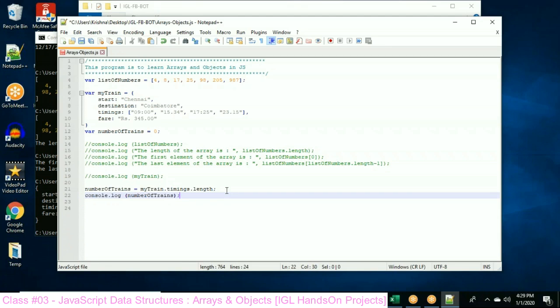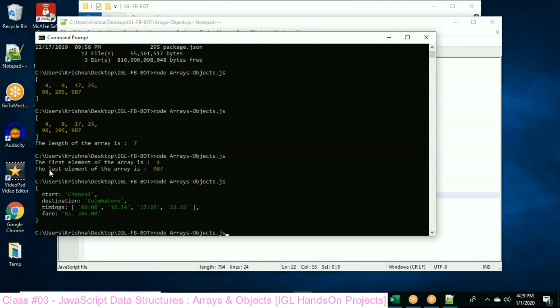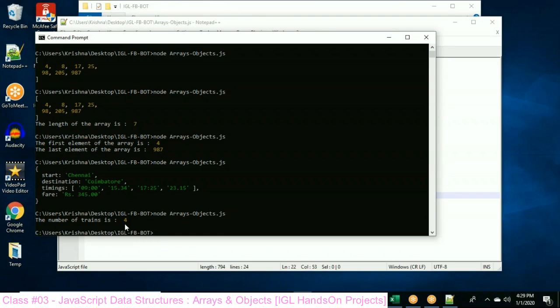So we can display that by simply providing console.log number of trains. We can even say something like this in quotes: the number of trains is, number of trains. Basically we'll display the number of trains is followed by whatever this value is, and we are expecting 4 because there are 4 trains. Okay, let's save it. Let's run it. The number of trains is 4.